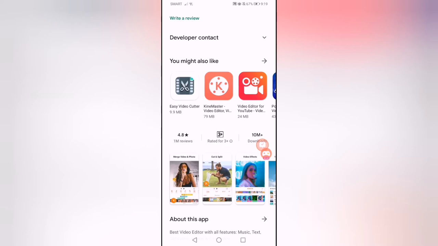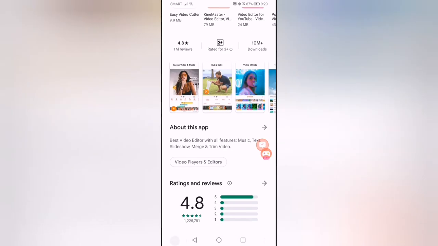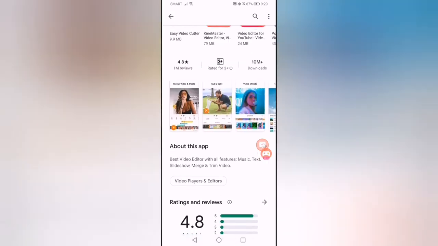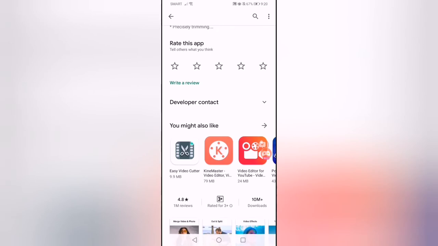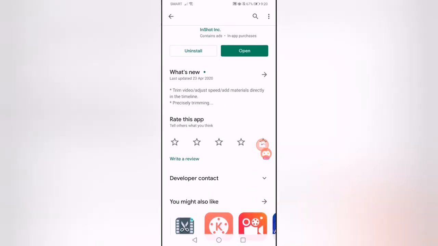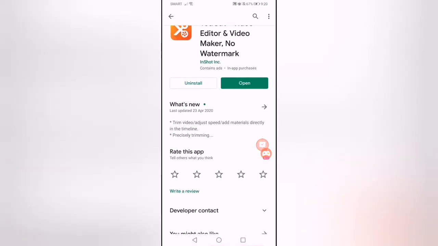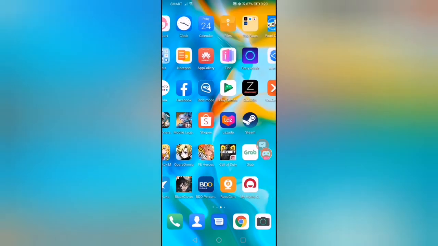If you already use the movie maker in Windows, it's the same. It's easy to use. It's easy as 1, 2, 3 like that. Unlike other apps, there is a watermark. So try to use this and install this video editor. Then I will try to show it to you and how to use it.